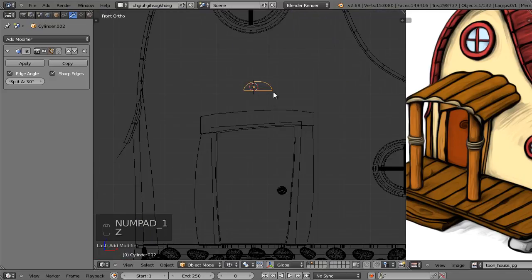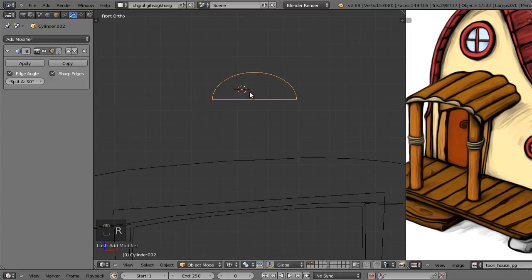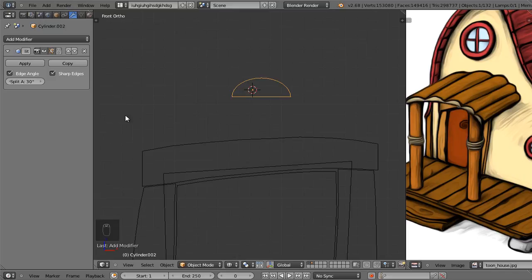Alright, we have 1 of these now. And when we rotate it, you can see that the origin point is kind of off center. And I want to fix that because when we duplicate these, we're going to be rotating it a little bit to create a bit of an arch. And it's just easier when the origin point is centered to the geometry.